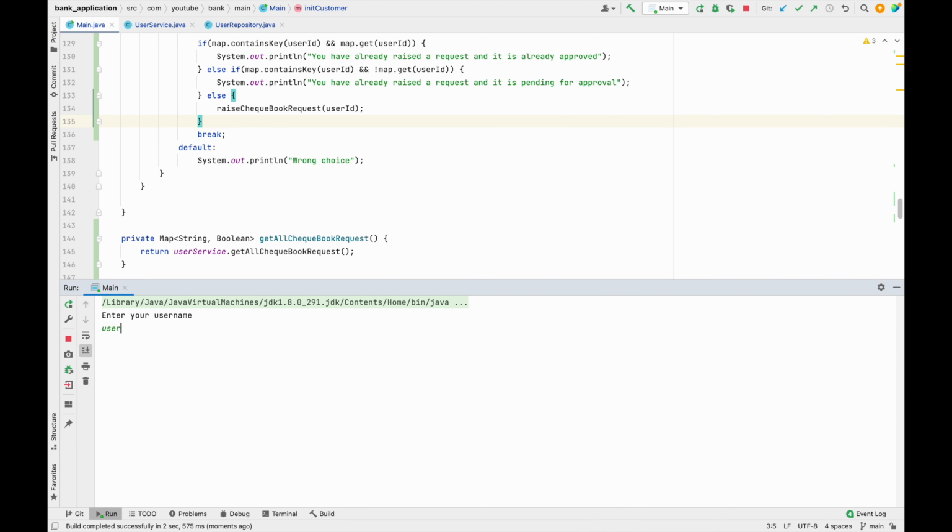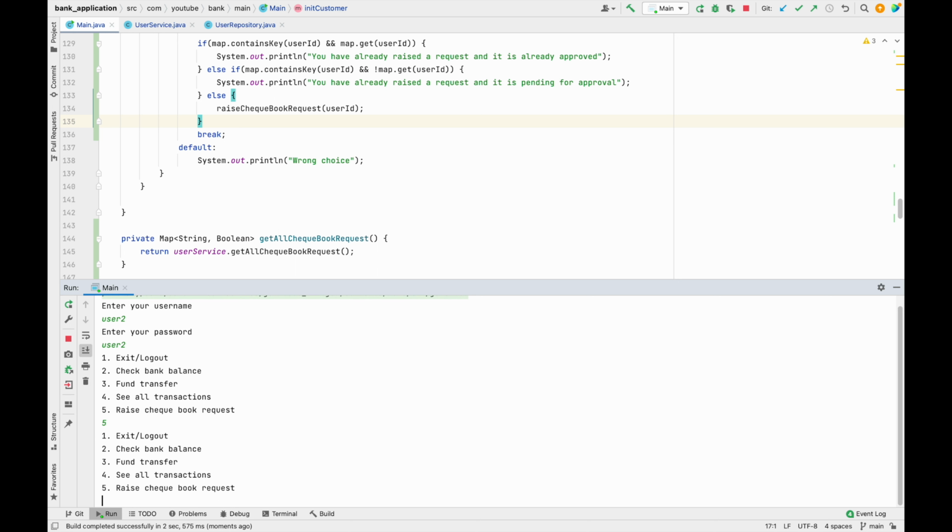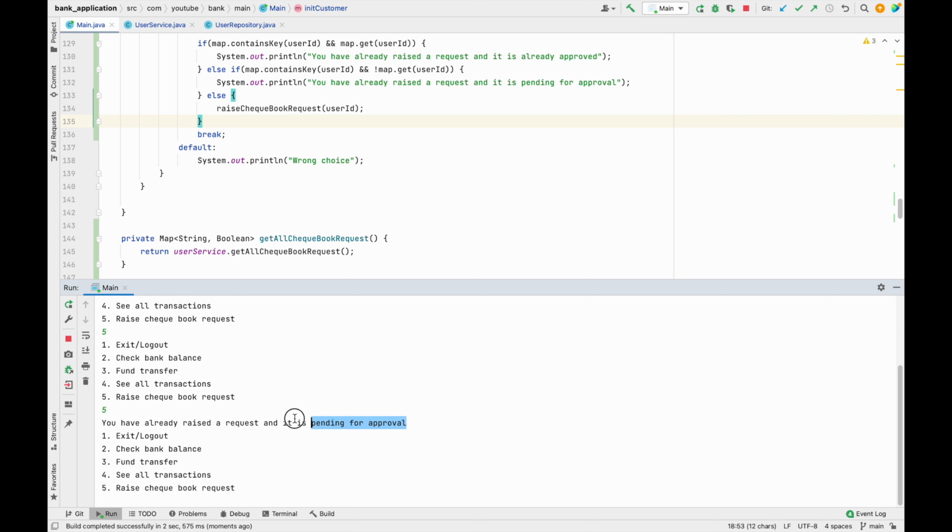So let me just pass user 2 and then let me just raise a checkbook request. So yes, our checkbook request is raised now. We haven't shown any message, but we can just show in a moment. And let me just try to use fifth option again. Now if you just see what it is saying, like you have already raised a request and it is pending for approval. That means it is not allowing me to like raise request multiple times, because we have already raised a request, which basically means that like we have to wait till admin approves our request, right? So we are getting the expected output.